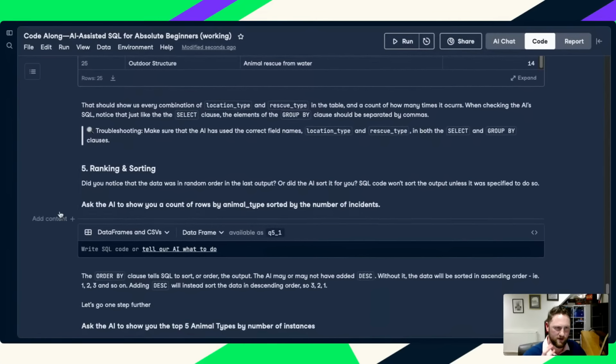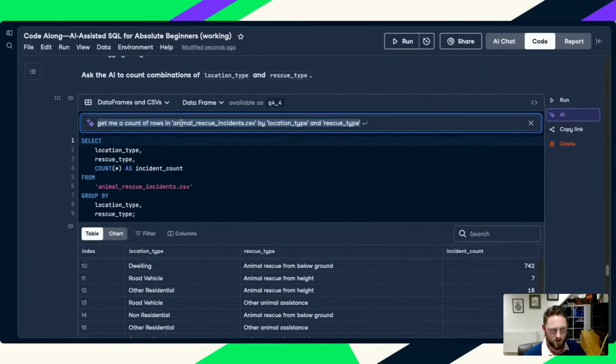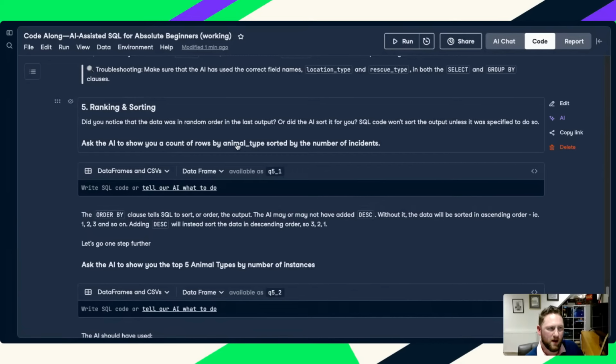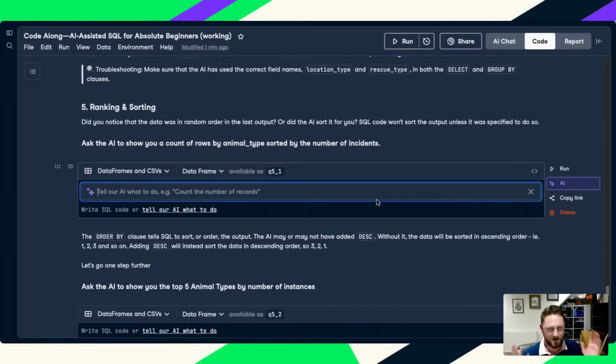So coming down to the next one, let's try and get the AI to sort it. So let's grab this previous statement we made. But actually, let's just make sure we got the name of the table correctly. So we want to have a count of rows by animal type sorted by the number of incidents. And this is actually the sort of question that I ask literally 100 times a day. So get me a count of rows in animal rescue incidents.csv by animal type, sorted by the number of rows.